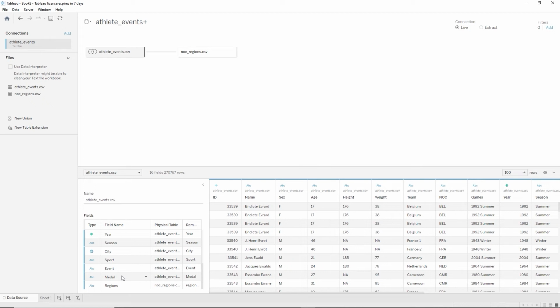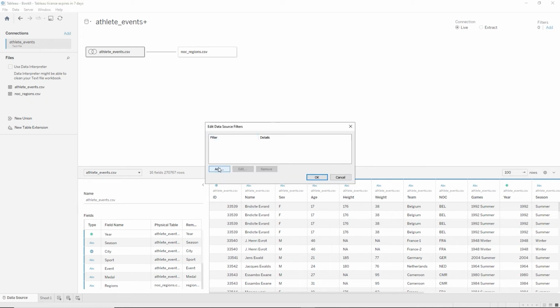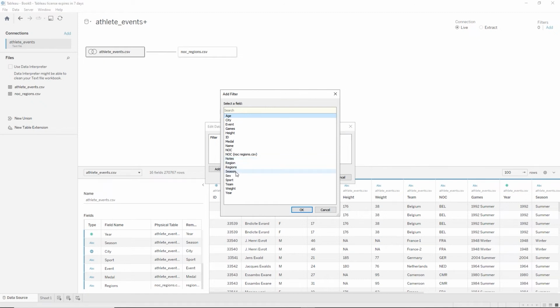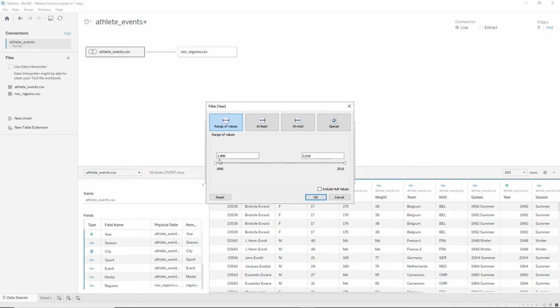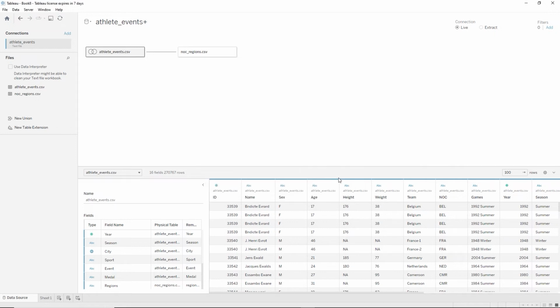The other thing I like to do is use a filter, well, a filter screen to see the range of data that we have in the data set. So this data set we're using, it has data for 100 years. And I just go up to filters and add. And I'm going to do a filter on year. And we can see it goes from 1896 to 2016. We're going to just cancel out of there, which means we have a lot of data.